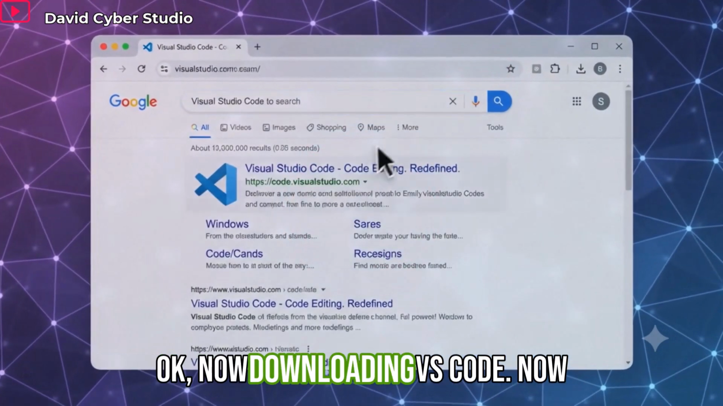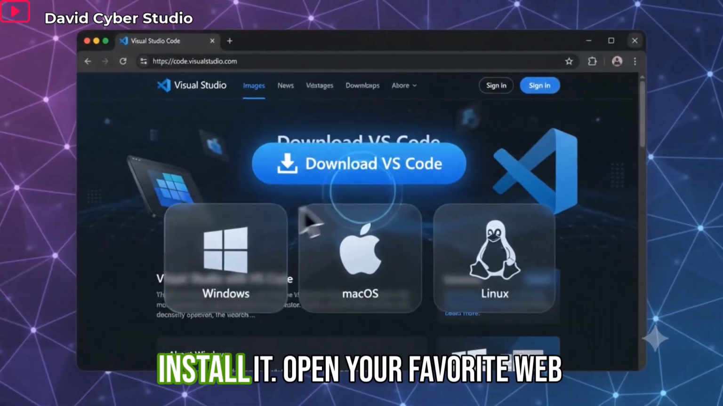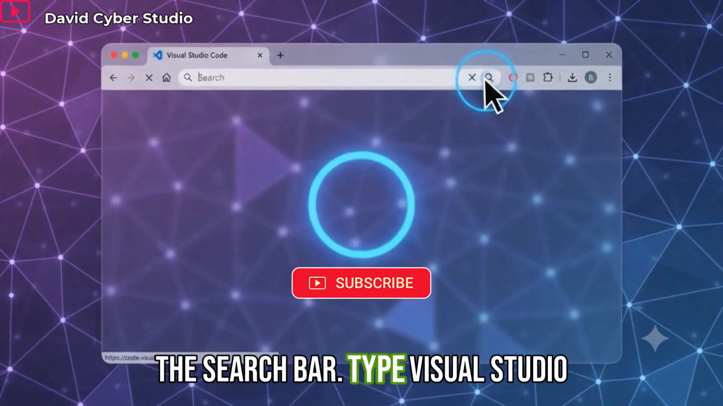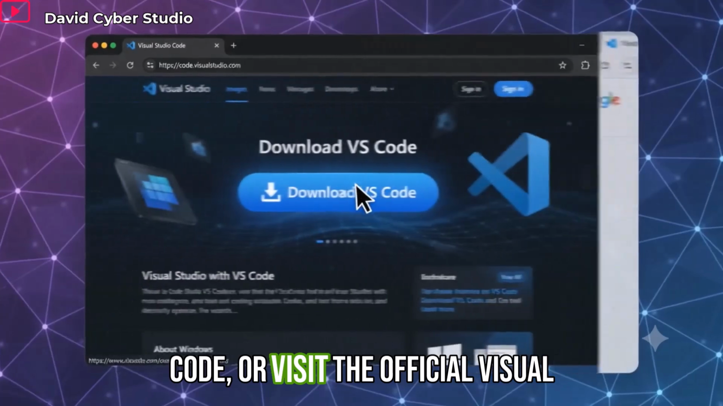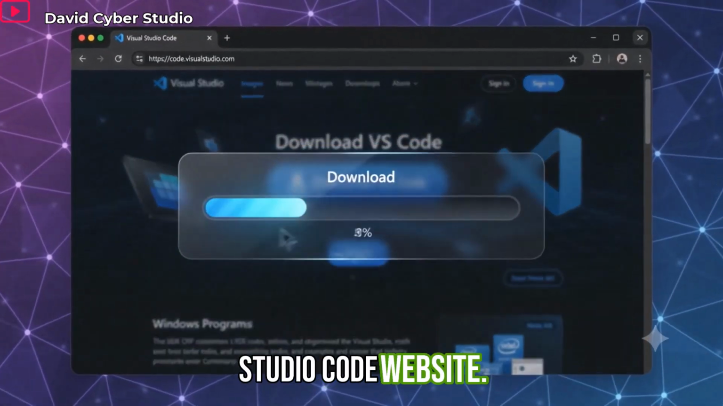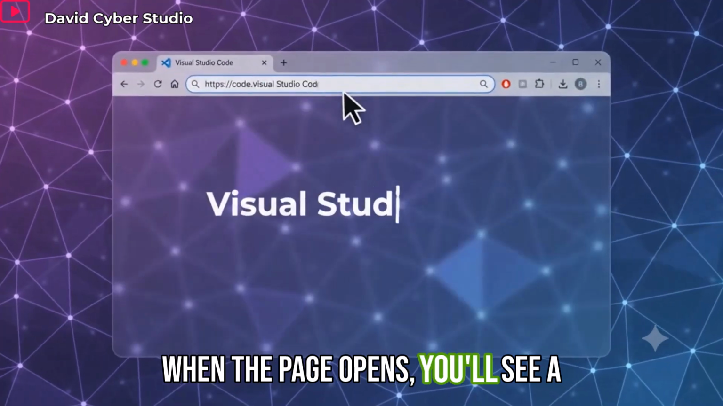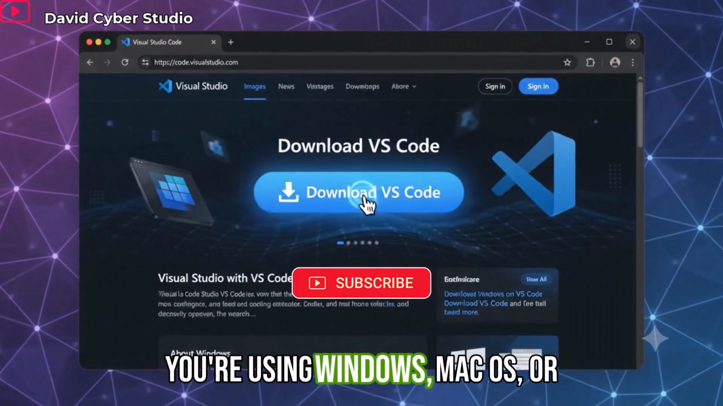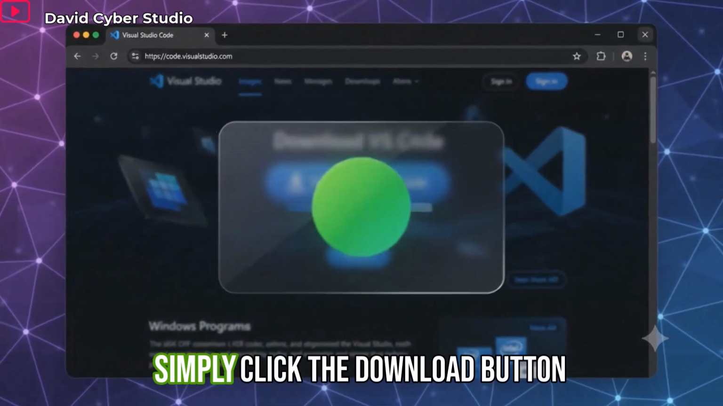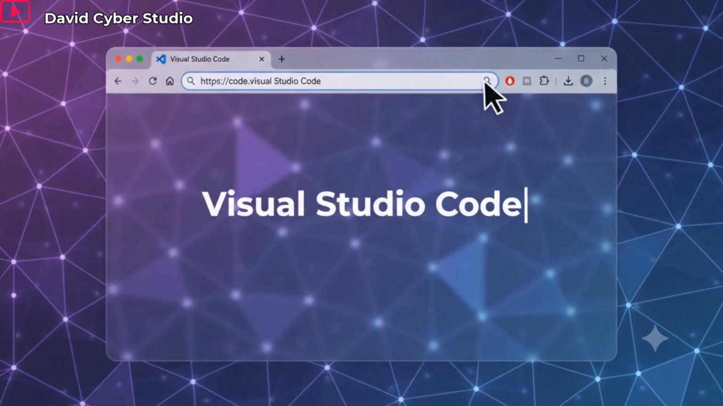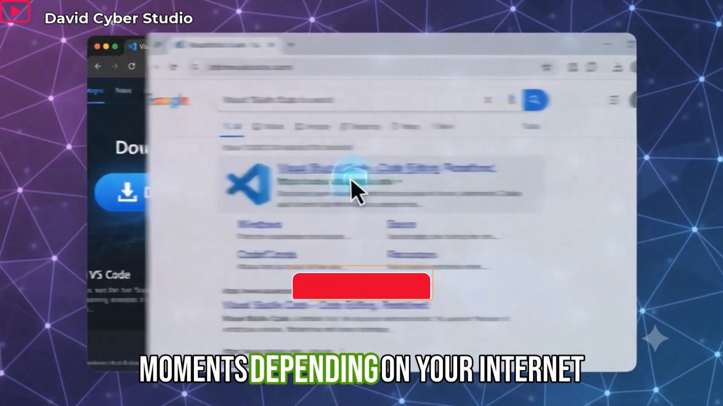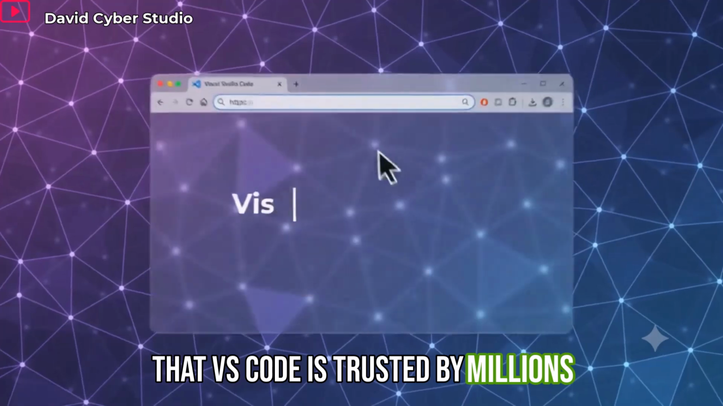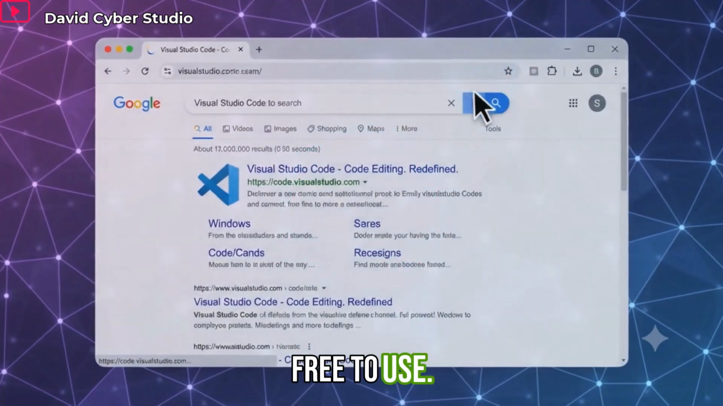Downloading VS Code. Now let's install it. Open your favorite web browser. In the search bar, type Visual Studio Code, or visit the official Visual Studio Code website. When the page opens, you'll see a large download button. VS Code automatically detects whether you're using Windows, Mac OS, or Linux. Simply click the download button for your operating system. The download may take a few moments depending on your internet speed. While it's downloading, remember that VS Code is trusted by millions of developers and is completely free to use.